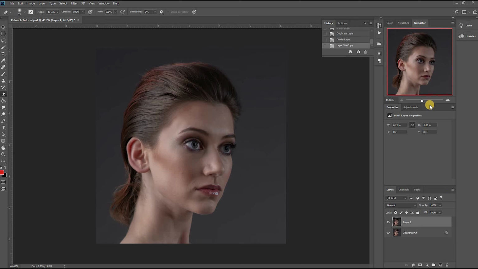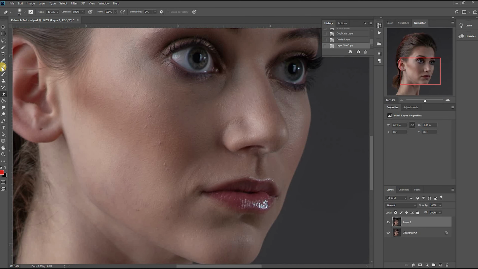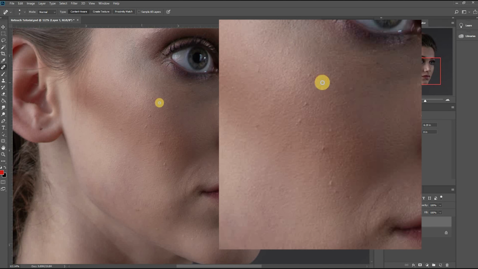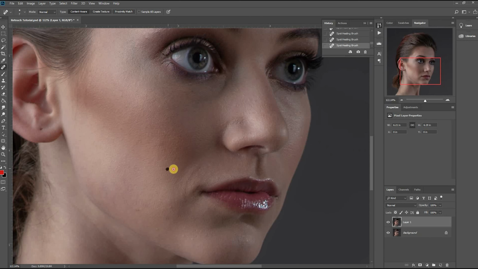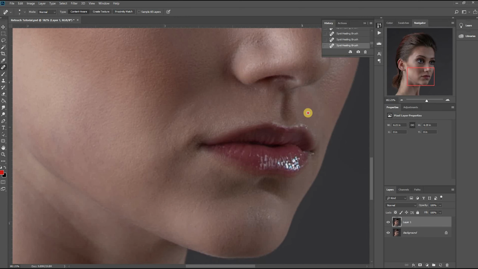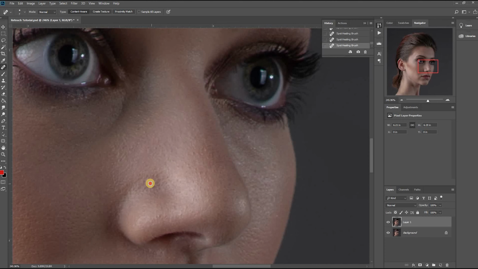Okay, so now once we have that done, first step is to obviously go for the pimples. That's the most obvious one. So I'm gonna click on the spot healing brush tool, which is shortcut key J, and just start taking out the pimples. I'm probably gonna speed through this so we get that done. And you can take your time on this, I'm just speeding up for tutorial's sake. Just take your sweet time, make sure everything is perfect.